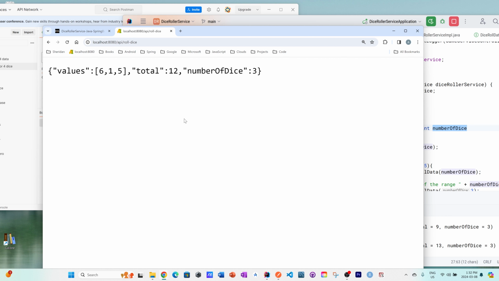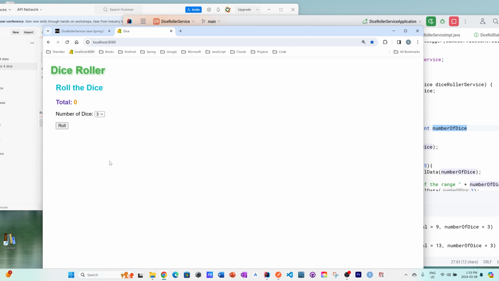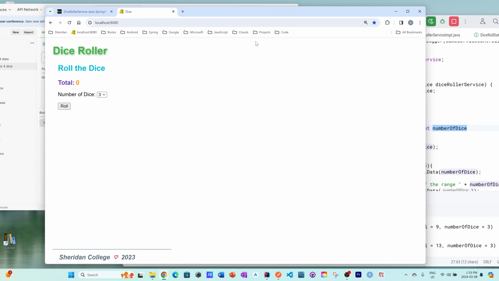So let's see. I will unzoom, otherwise it will be huge on the screen. So let's go to localhost 8080 and see what we have. Here it is. Next.